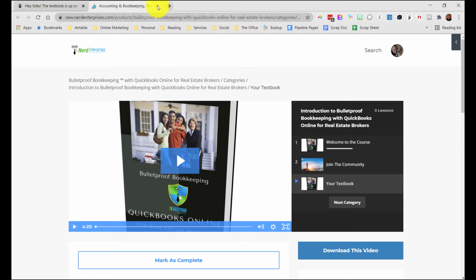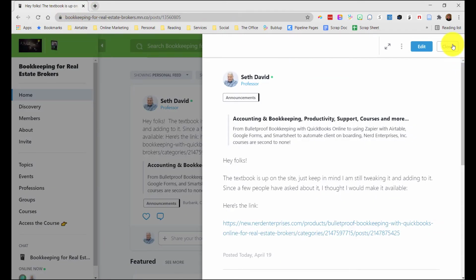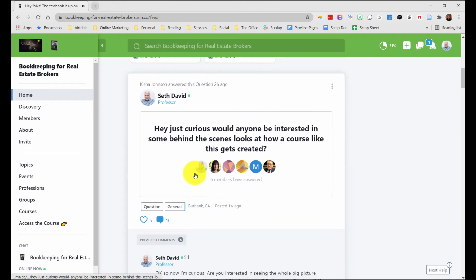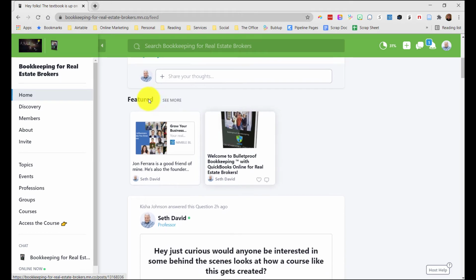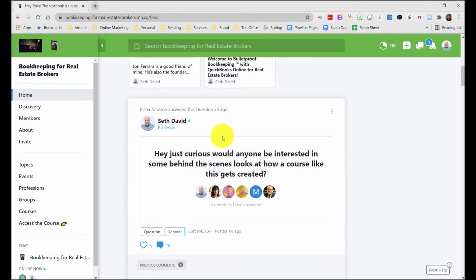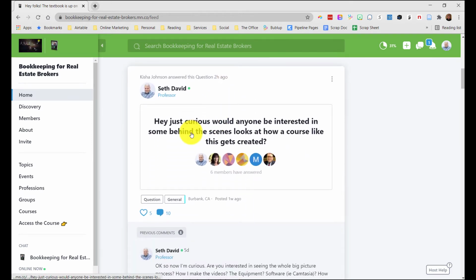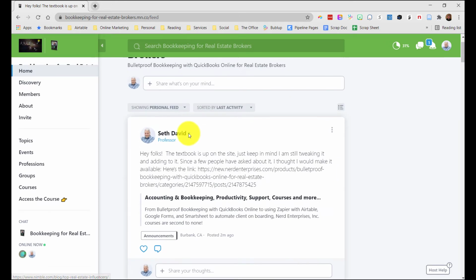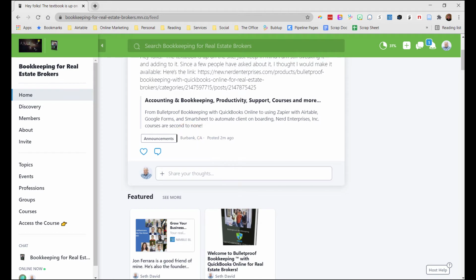So obviously, make sure you're logged into the site. If you're not logged in, then clicking on a link like that is going to take you to the login screen. And of course, if you scroll down, you will see I've featured a couple of things here that I wanted to make sure you took a look at. This is a recent post that I put up by way of a question that people have been answering, which is great.